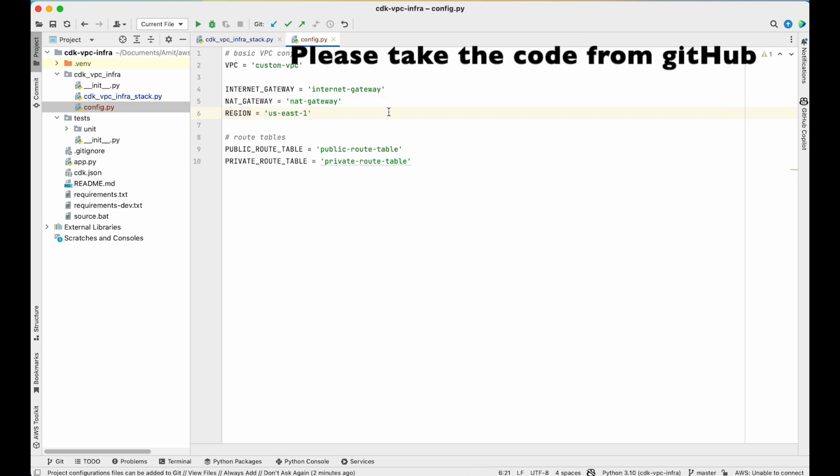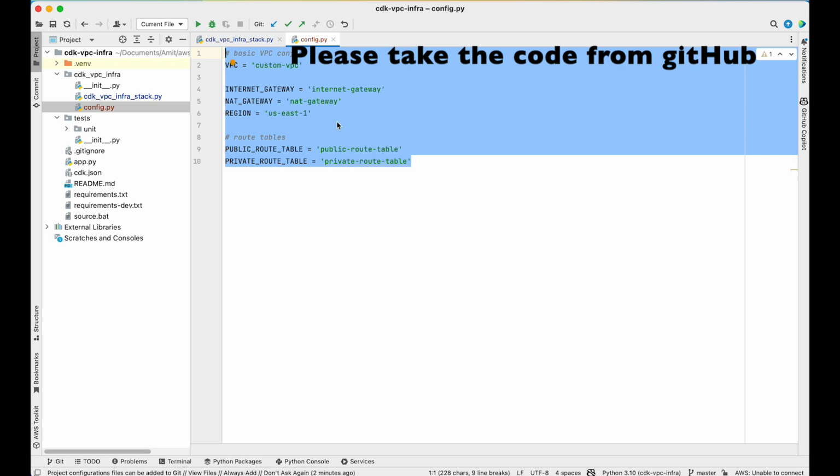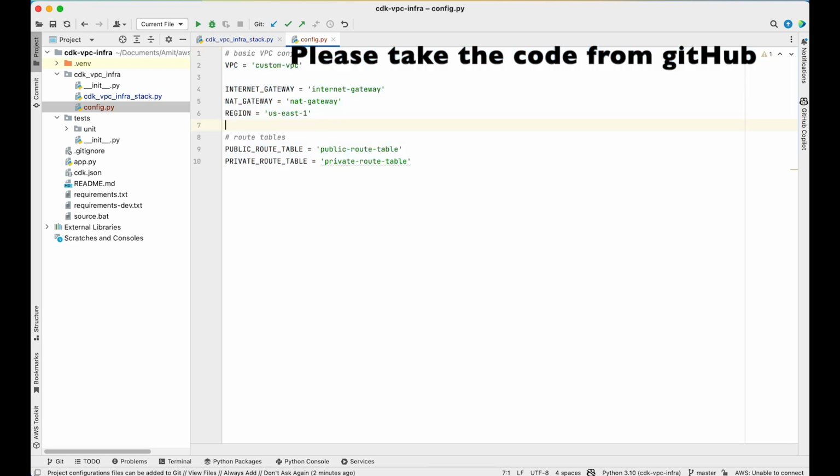So this is the region that I will be using. You can choose whatever region you want. And the route tables: two route tables I will be creating. One is the public route table, the name is public route table, and the second one is the private route table, and the name is private route table. So these are a couple of constants that I need for the basic VPC provisioning.